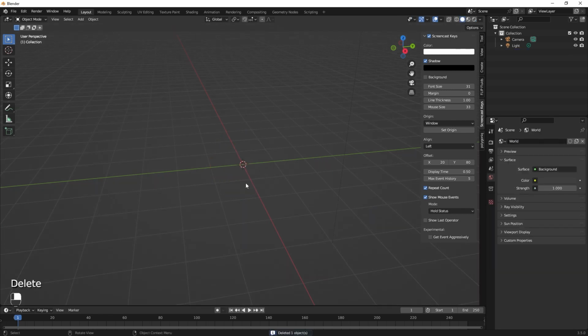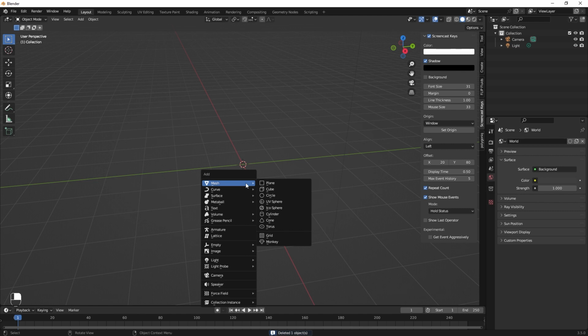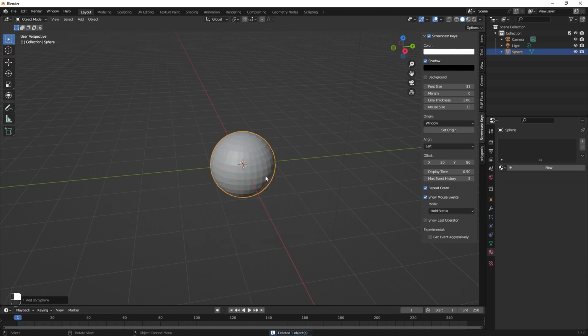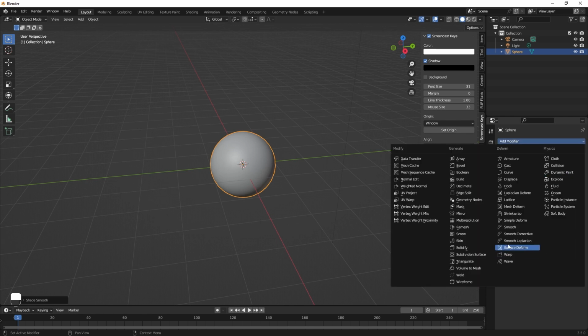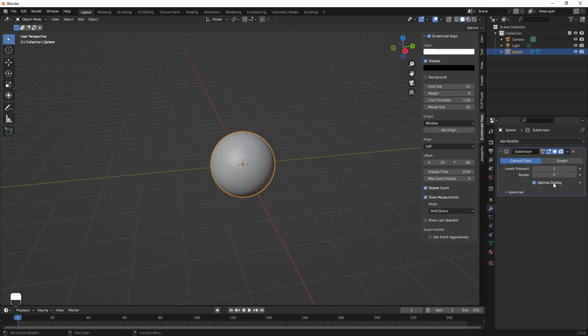So we're just going to delete this one. We're going to add in a UV sphere. We're going to shade smooth and we're going to add in a subdivision.